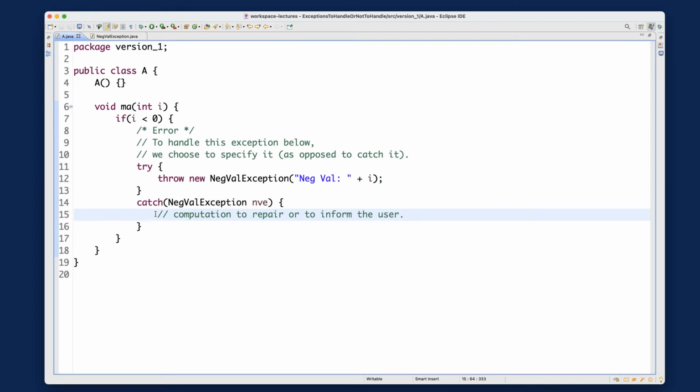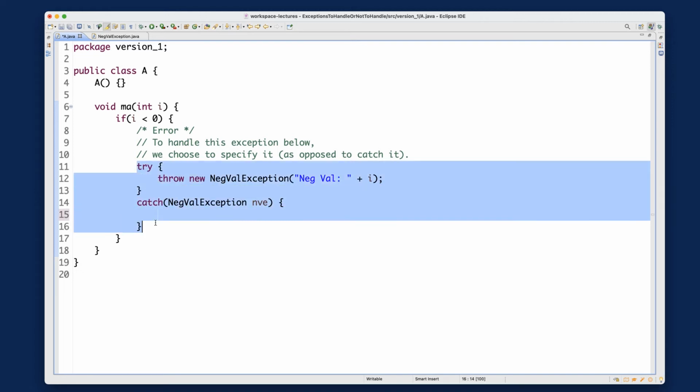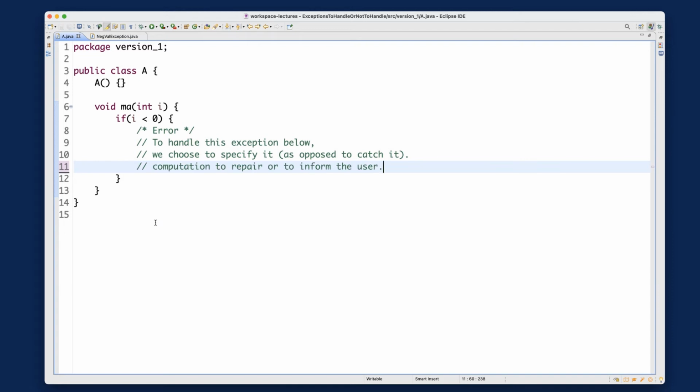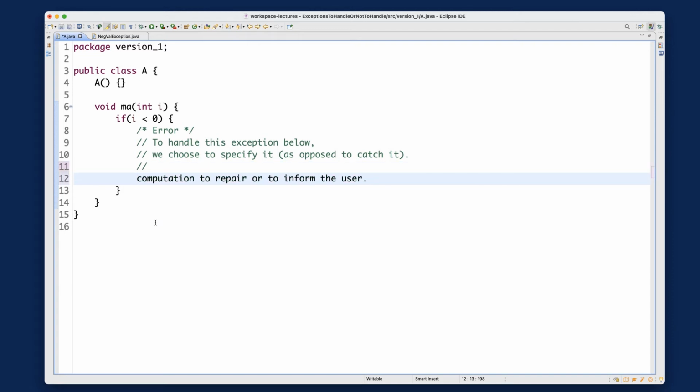However, if this is what you want to do once the exception is caught, why don't you simply get this line over here and get rid of the try and catch, and just put this line over here, right? Just say computation to repair or to inform the user. Why don't you just put those lines in the first place?